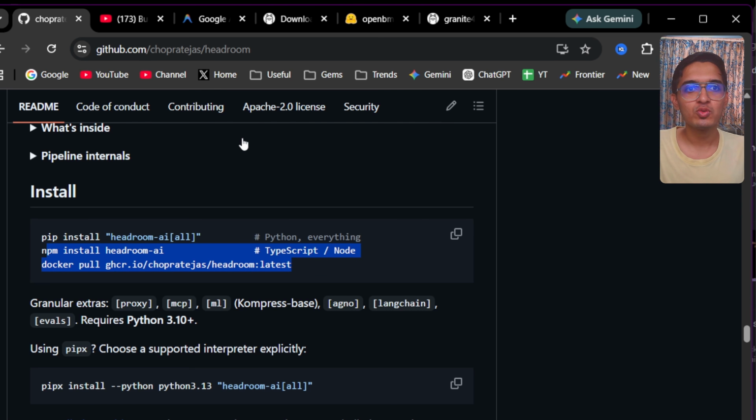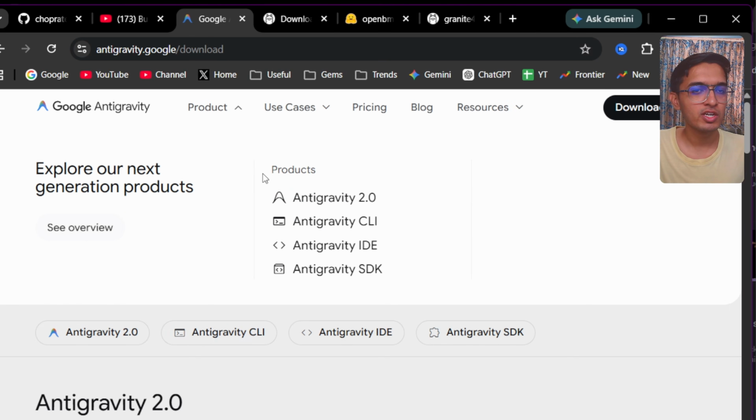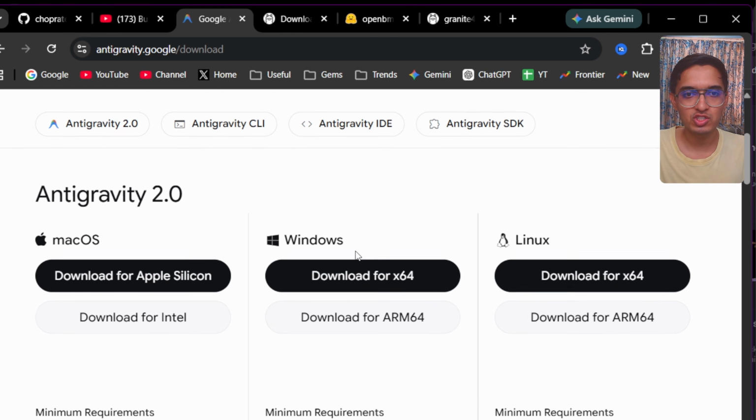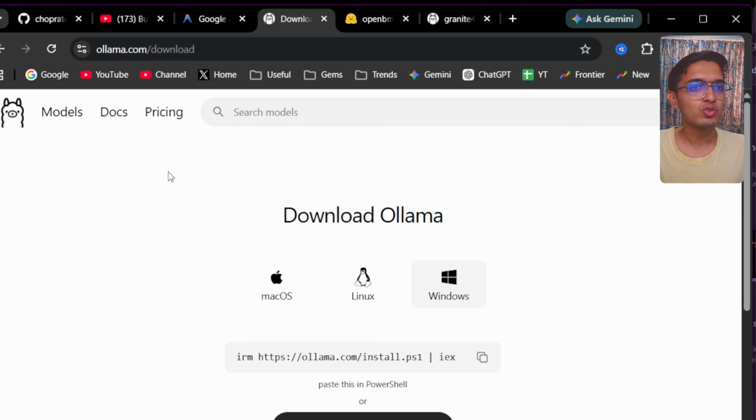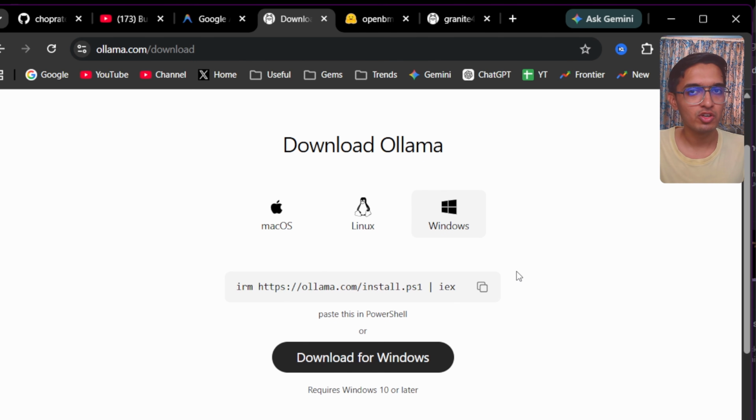For my project, I'm going to be using Google Antigravity and Python, so if you don't have it installed, just go to antigravity.google/download and download the installer according to your platform. Then for running my local models for my AI agents, I'm going to be using Ollama. You can go to ollama.com/download and download the installer according to your platform.